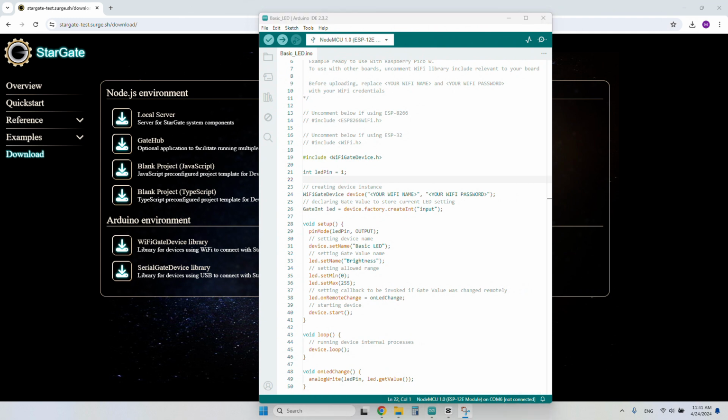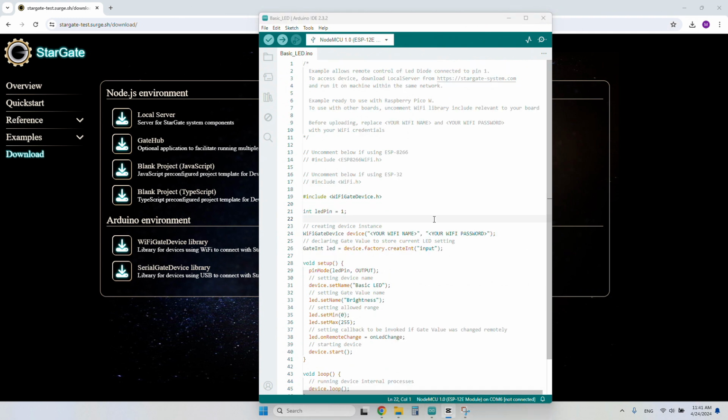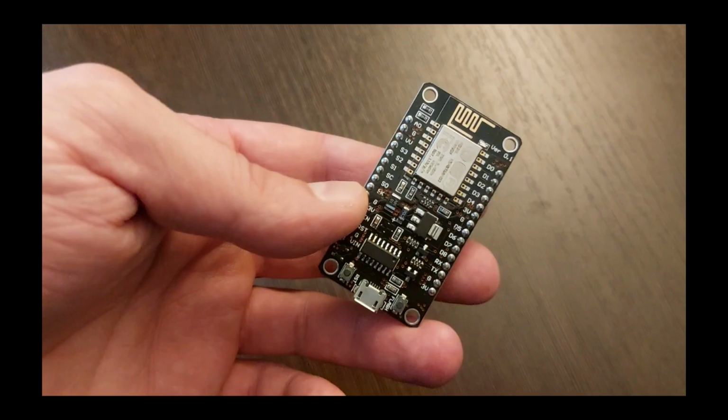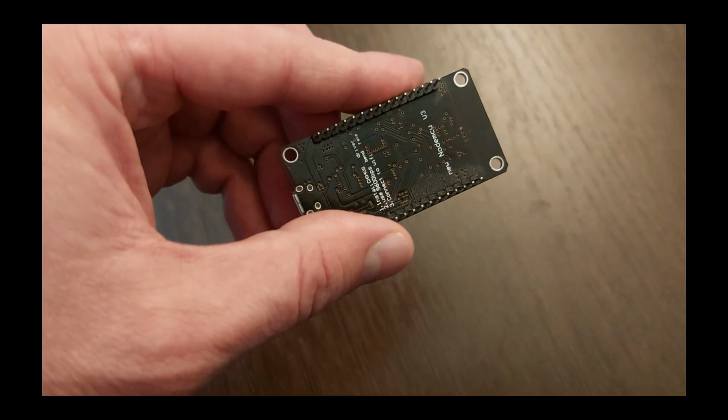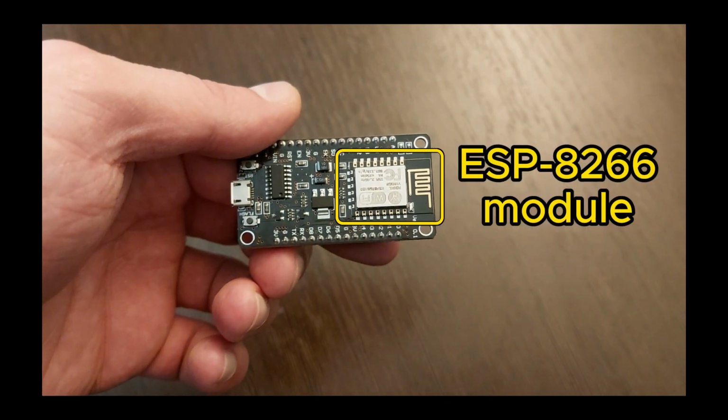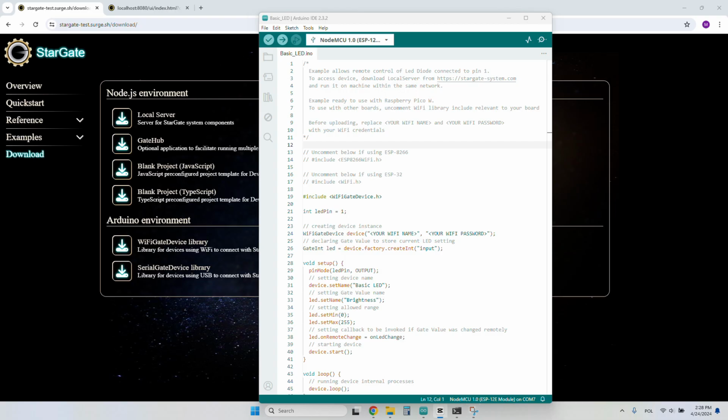On top of each example, you can find some information about it. Here you can see that this example is ready to use with Raspberry Pico W. For the purpose of demonstration, I will use Node MCU, which is basically a dev board for ESP8266 module, so I need to do some adjustments. Different board families need specific Wi-Fi library to handle Wi-Fi connection. Raspberry Pico, for instance, comes with its own Wi-Fi library that is already included. That's why original code don't need any additional include statement.